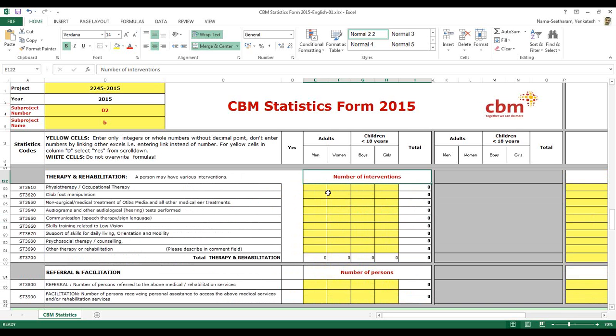And also in this section, we'll note the workload of the project, so that even if there are 10 people, if they are conducting 1000 therapy sessions, we know earlier they were reporting 10, but now it is 1000, so that we know the workload of the project and the number of persons on the top.